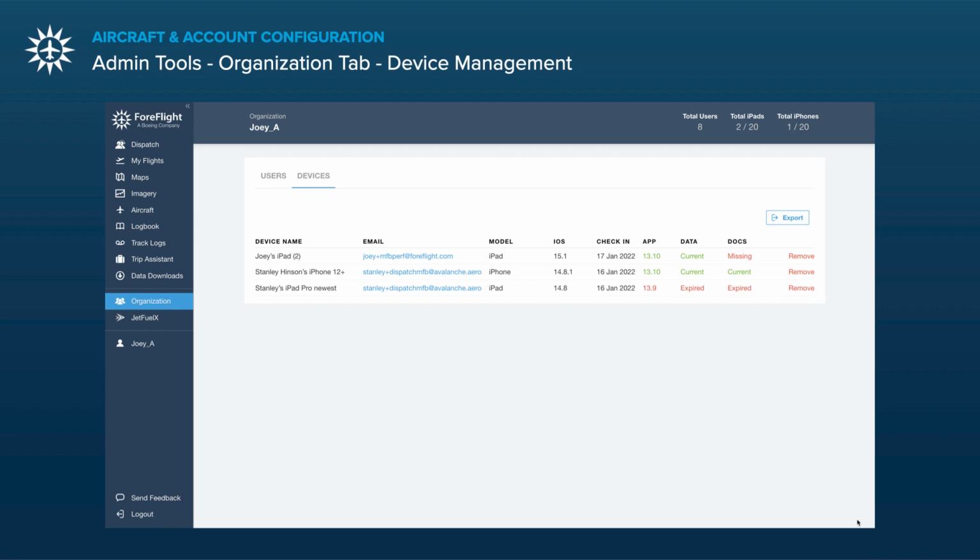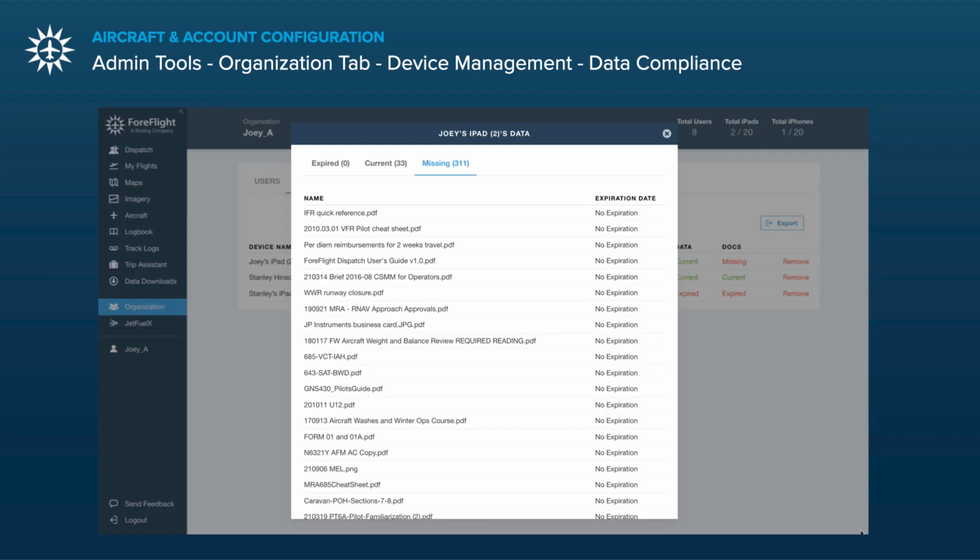Now, the great thing about this page is that both data and documents, you can click on them to see their statuses. If you click under the missing docs portion, you can actually pull up the data on my device. It'll tell you the data that I have current and the documents that I'm actually missing due to this download. And then an admin can reach out to me and say, you need to update your documents so that you're in compliance with your flight operations.